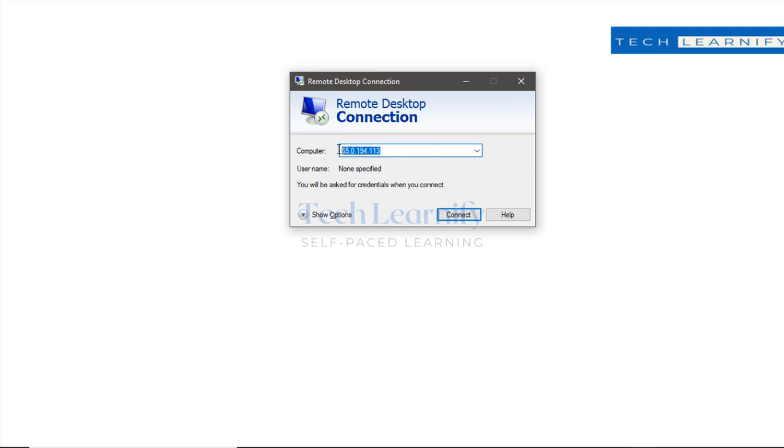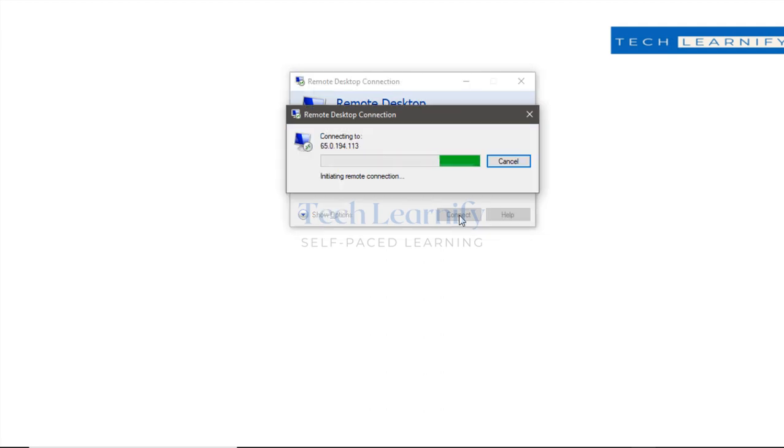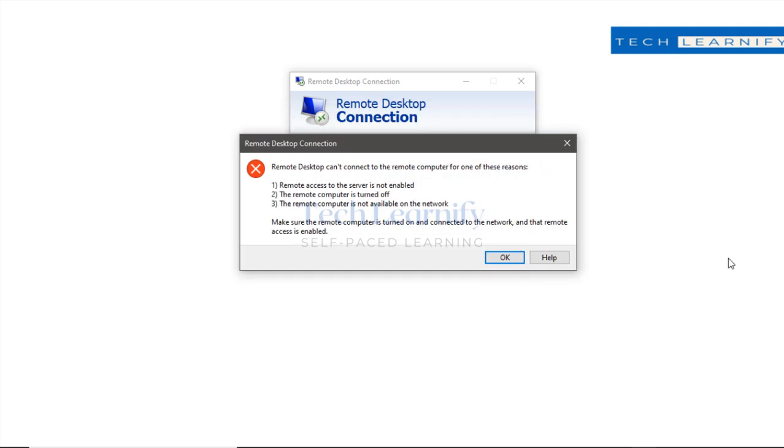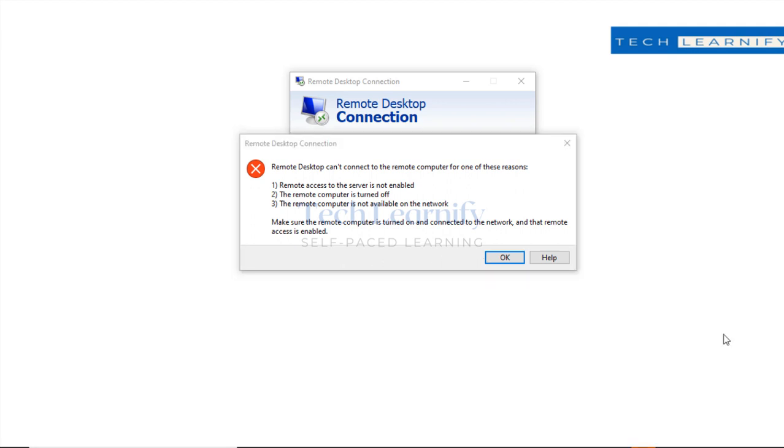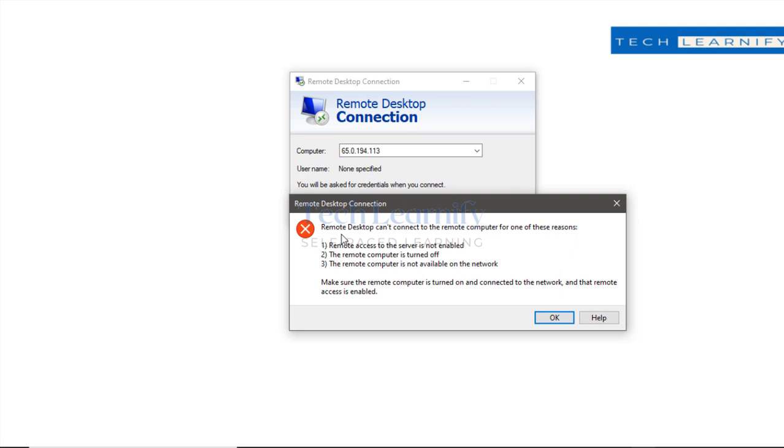Alright, so 65.0.194.113 is the public IP address of the Palo Alto firewall external interface. Alright, so something is wrong with the configuration. Remote desktop cannot connect to the remote computer.